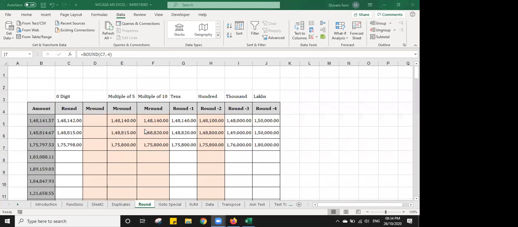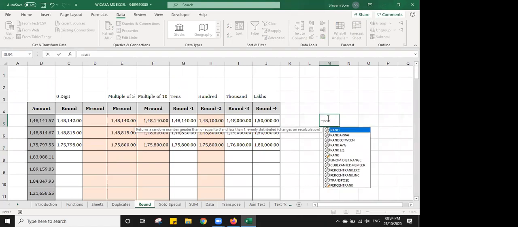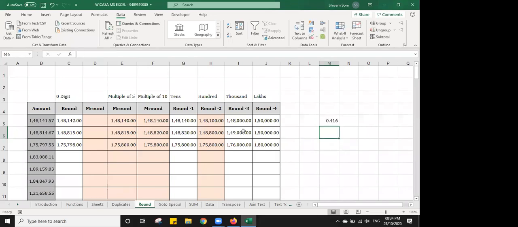Till now we have studied the upper, lower, proper, left, right, middle, length formula, round formula. You can also generate some numbers randomly. Suppose you want random figures, you can write here RAND. In this RAND formula, RAND returns a random number greater than or equal to 0 and less than 1. This RAND formula will always give you a decimal figure. Suppose you have selected this, and at every change, this figure will change automatically.